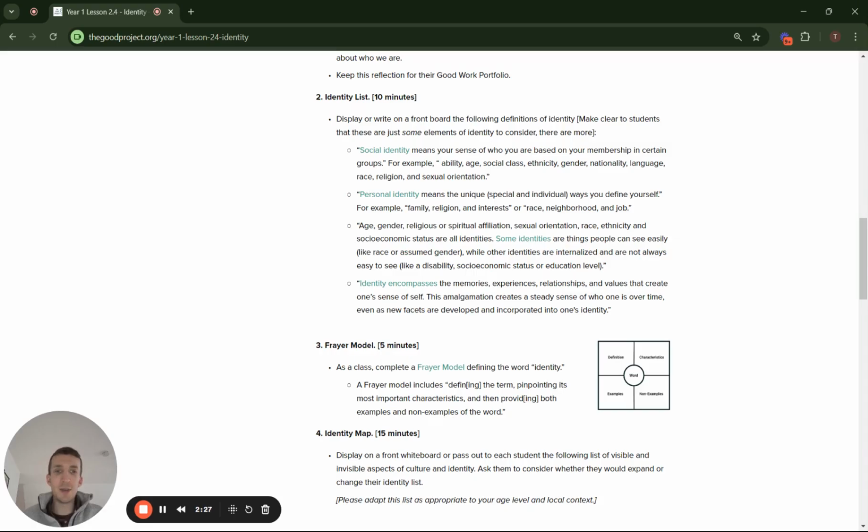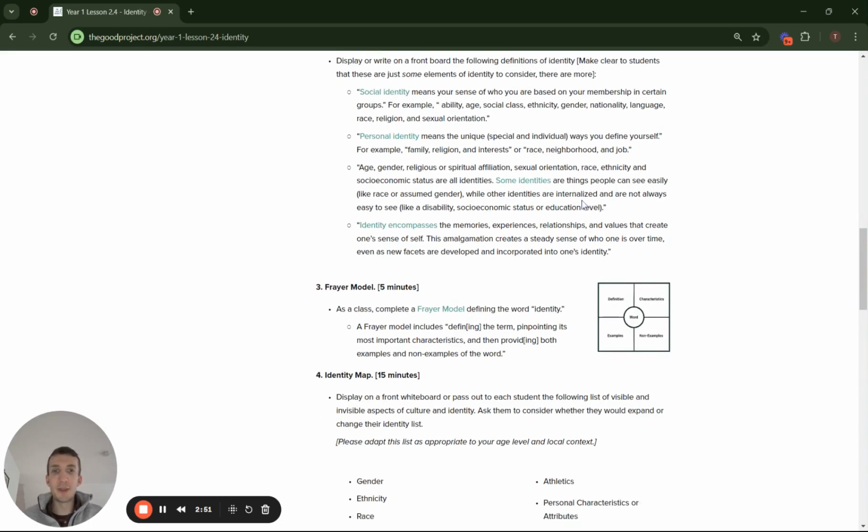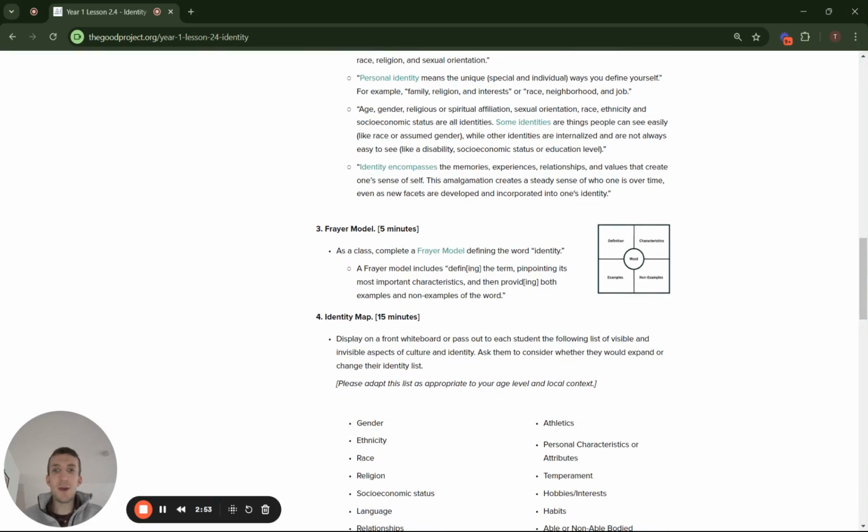And also, as you're doing this, you might want to adapt these lists to what feels most appropriate to your learners and your age. For example, in some societies, maybe certain aspects of identity are more suitable to be talking about in school with different age groups versus others. So you can adapt how you want to describe and define identity here based on what feels most appropriate to you. You'll then go into this Frayer model.